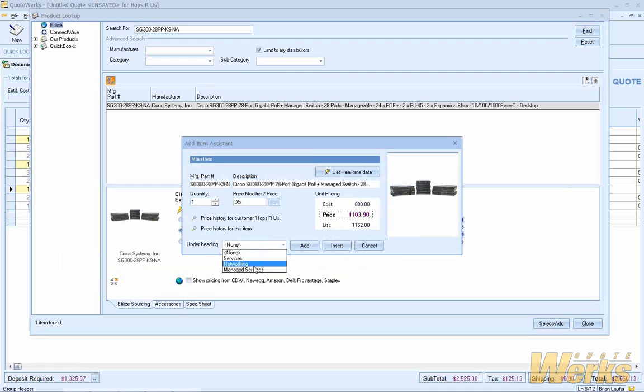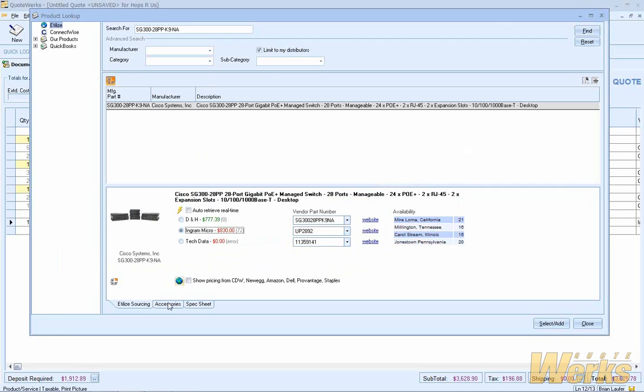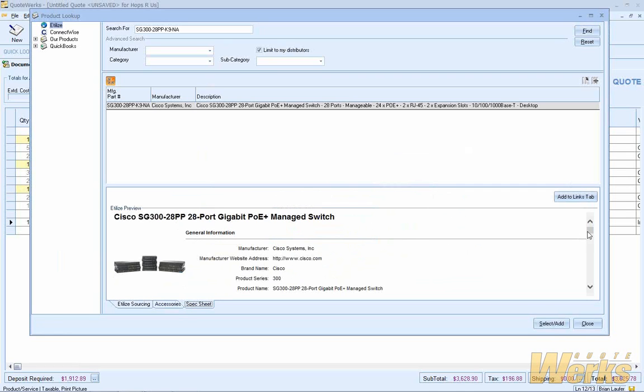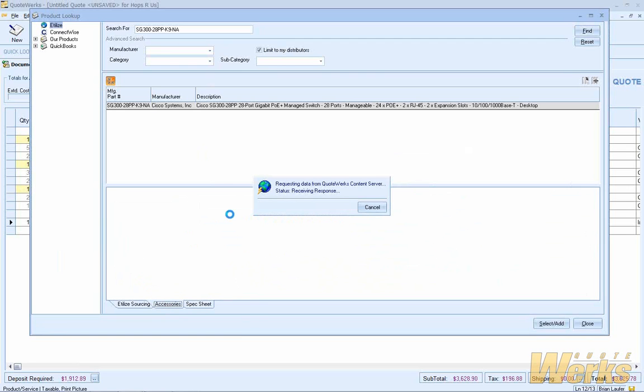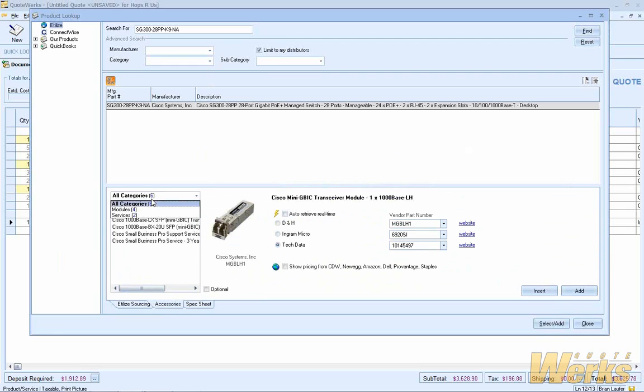So I'm just going to double-click on it. Go ahead and select Networking here. Click on Add. We've got our spec information over here. We go over to Accessories. Utilize will categorize these for me here. So let's go ahead and go to our modules.